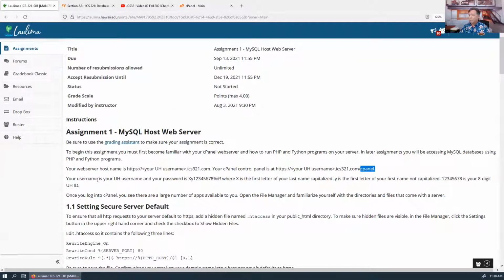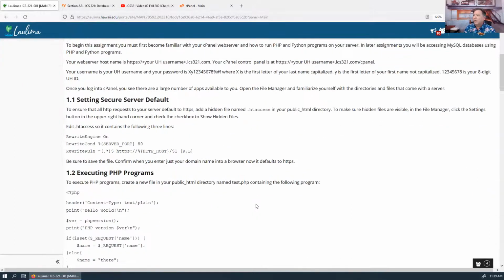Your username is your login, and your password is this, where for Joe Schmo it was capital S, lowercase j. It's your last name, uppercase, first name letter, lowercase, and then your 8-digit UHID, and then a percent sign, a hashtag, and an exclamation point, and that's your password. And then once you get in there, you can change it.